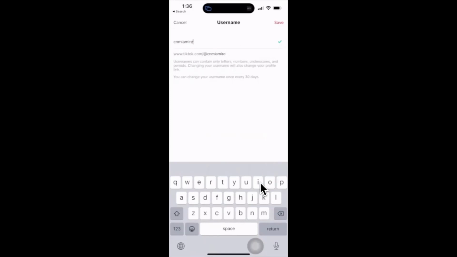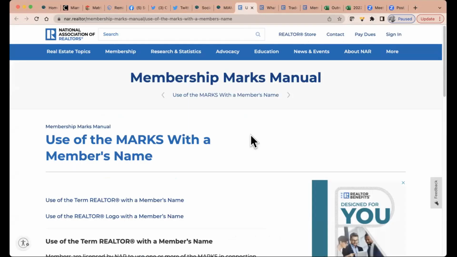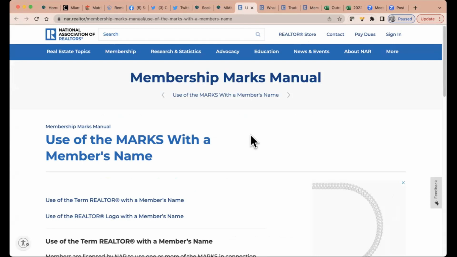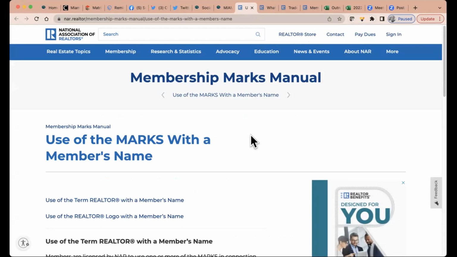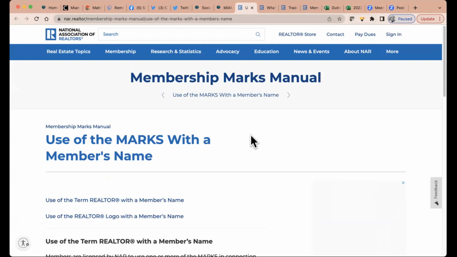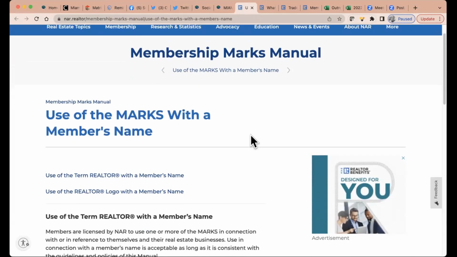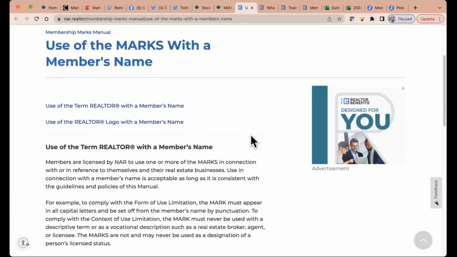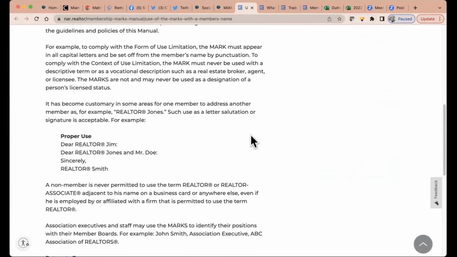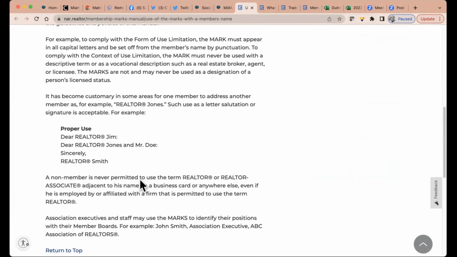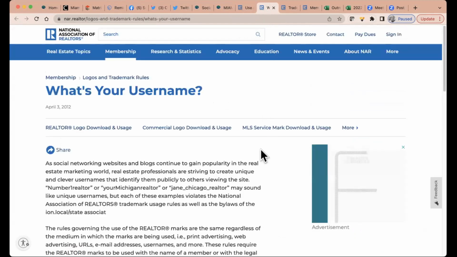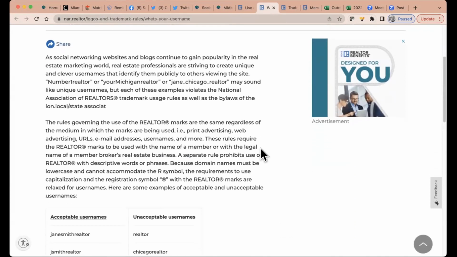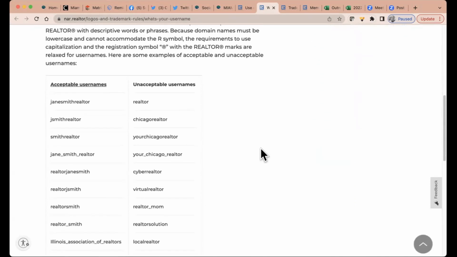Now, a couple of additional things that we'd like to share with you. Memberships Marks Manual. This information will be available to you under miamirealtors.com/social media. And links to trademark information are currently available at miamirealtors.com/orientation. The use of the marks and the word realtor and the logo, you can look into how it is appropriate to use it and more here. Notice proper use. We will also be providing to you links on what's your username and how you should be using it and what's acceptable usernames and unacceptable usernames.